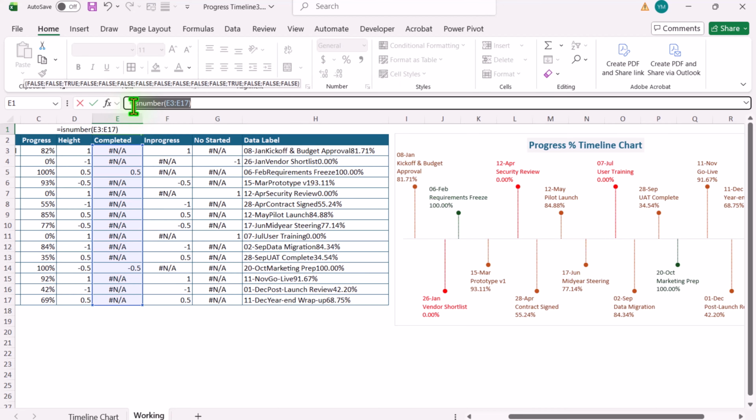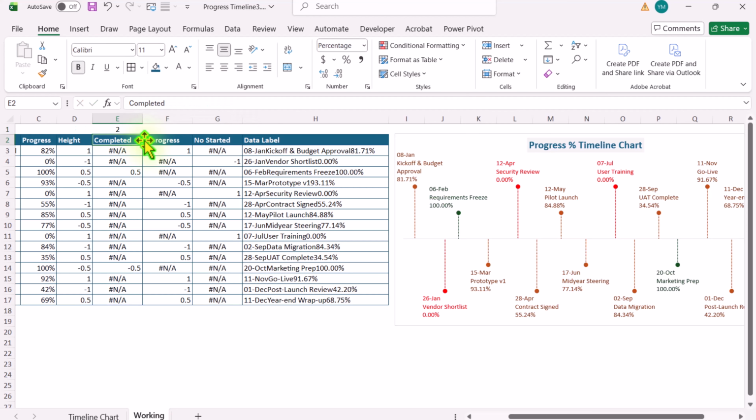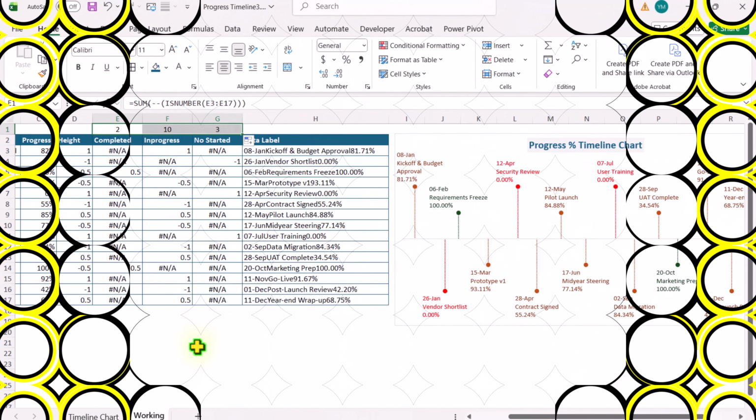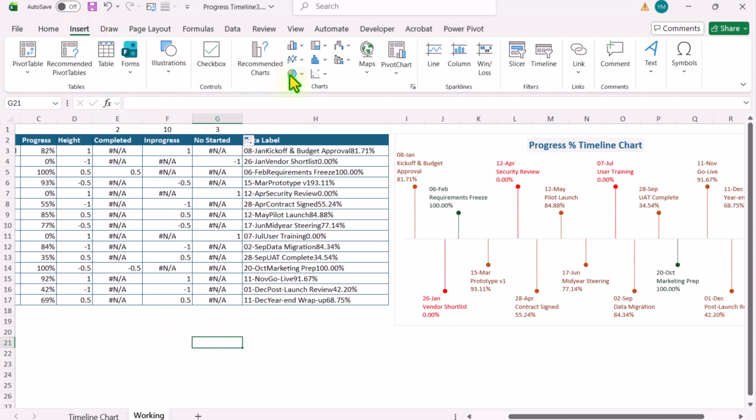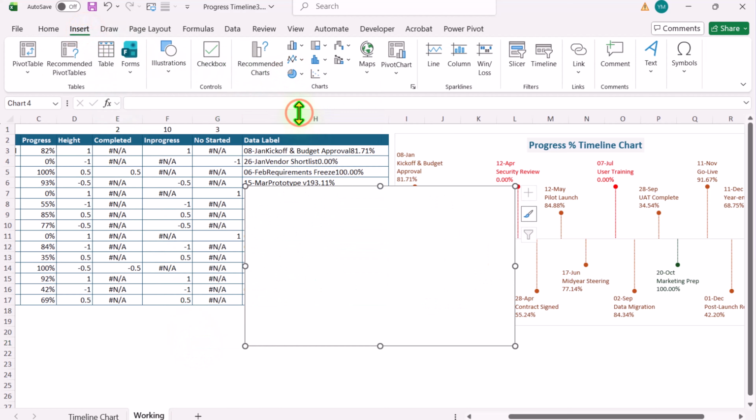And now if I simply type a SUM function, open parenthesis, double dash, open parenthesis, and now simply type two closing parentheses, hit enter. This will actually count how many numbers we have. Now I will simply drag this formula for the in progress and not started columns. I will click anywhere on the blank area, click on insert. We need to insert a blank pie chart.